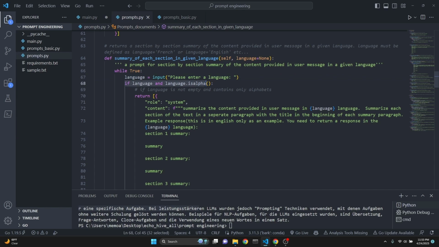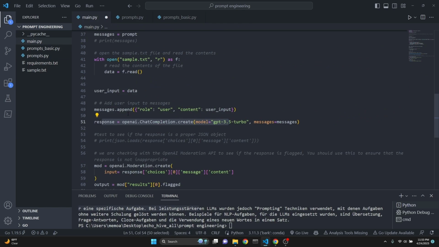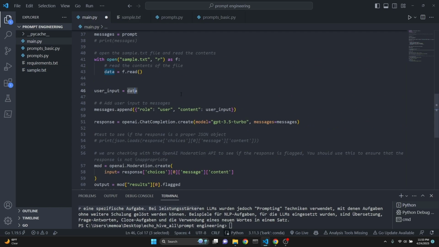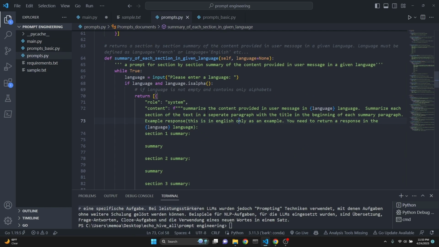If the language meets our criteria, which is that it is made up of characters, this is what isalpha does, then we can actually put it in our prompt dynamically like this. Summarize the content provided in user message. We're going to define the user message in our main.py file, right? Our user message is going to be the data, which is going to be the content, which is going to come from the sample.txt file. So summarize the content provided in user message in the language specified right here.